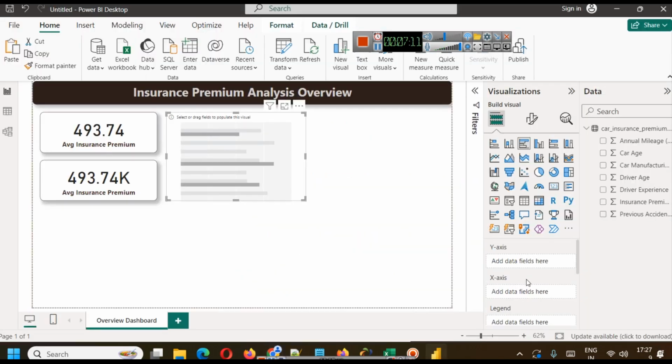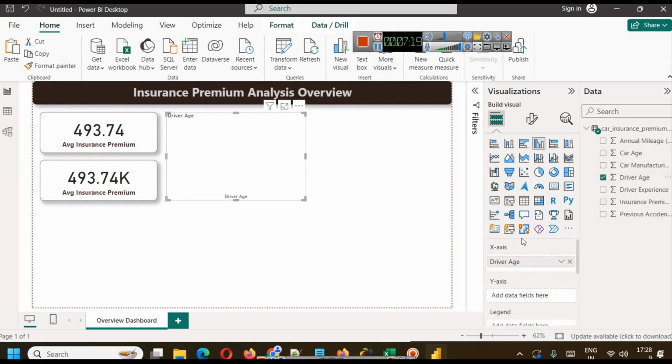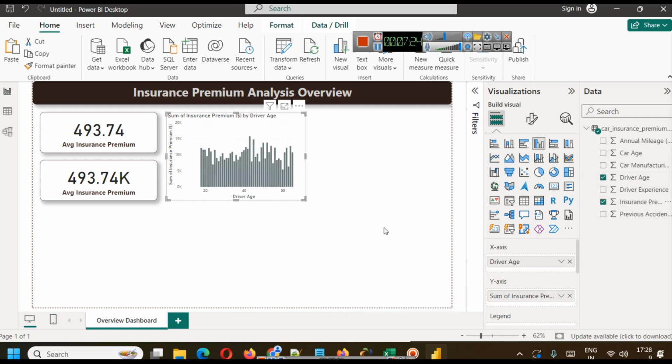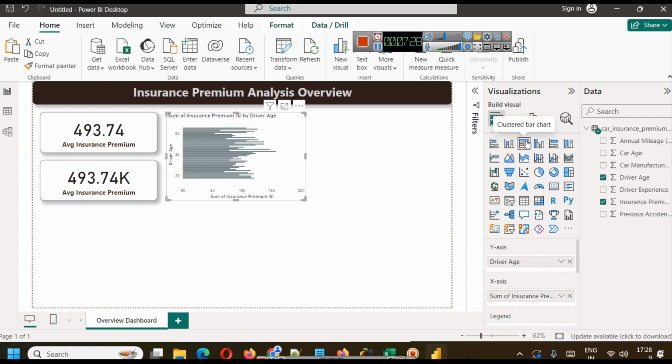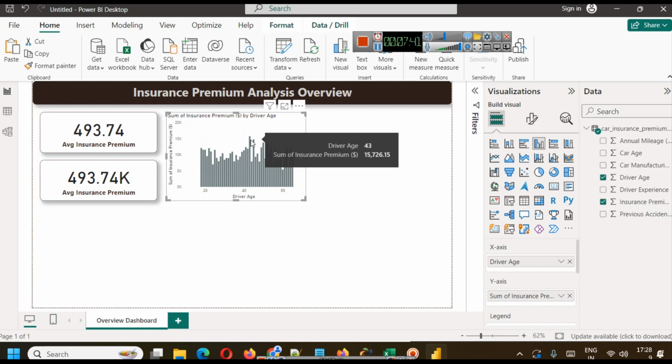For that, we have x-axis and y-axis. So here in the bar, we will bring driver age to the x-axis and insurance premium to the y-axis. Okay, and we have simply changed it to clustered column here. If it is clustered bar, it will display data like this, and if it is clustered column, it will display data like this.